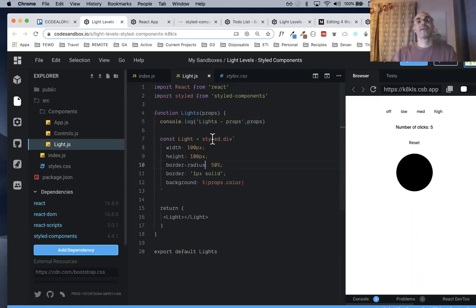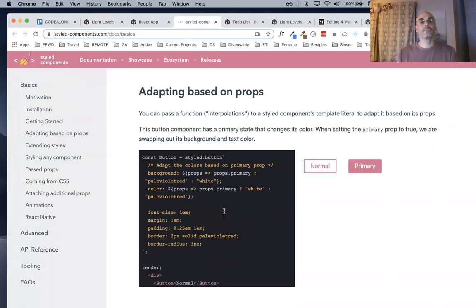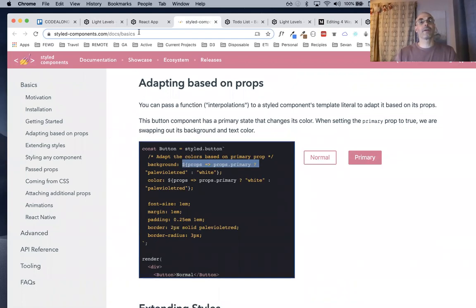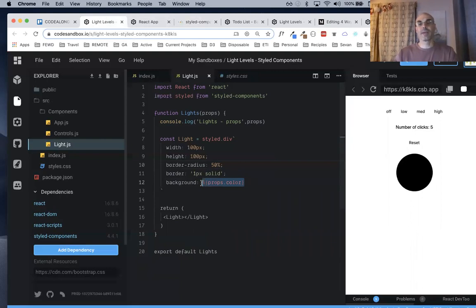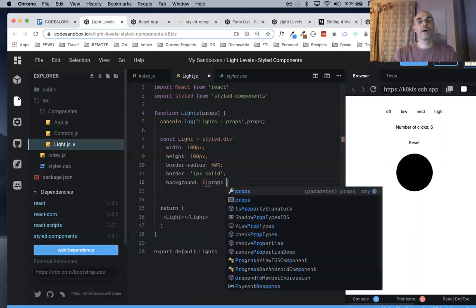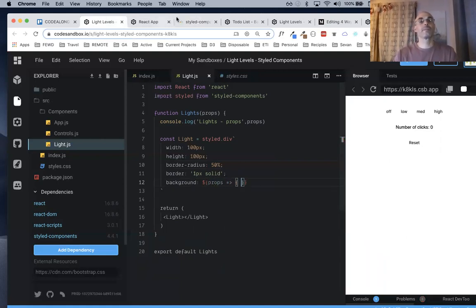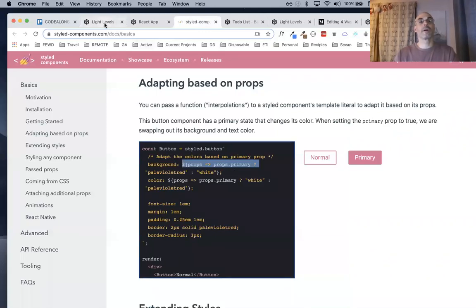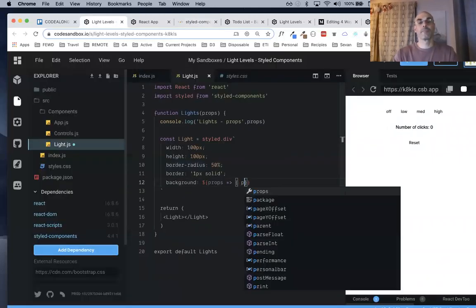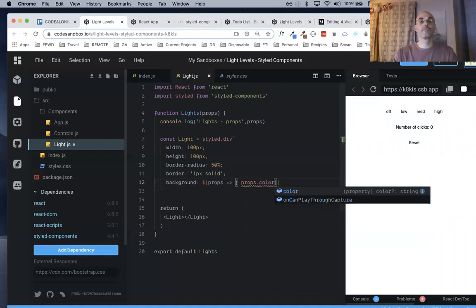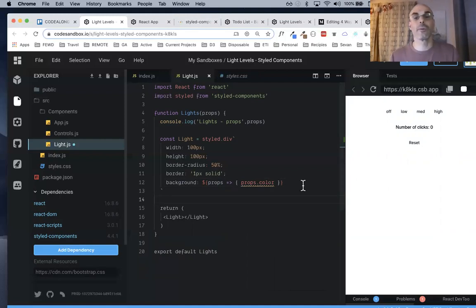But if we had changed this to be like this, that might have changed things. Props.primary. If I change this to props primary, and then props dot color, it's broken. It's not even working now. Let me just see if I get rid of this, get rid of this.